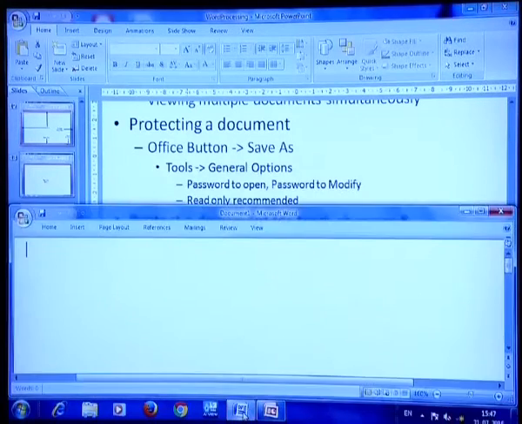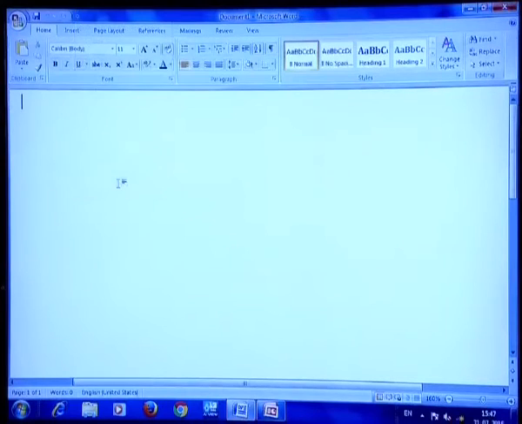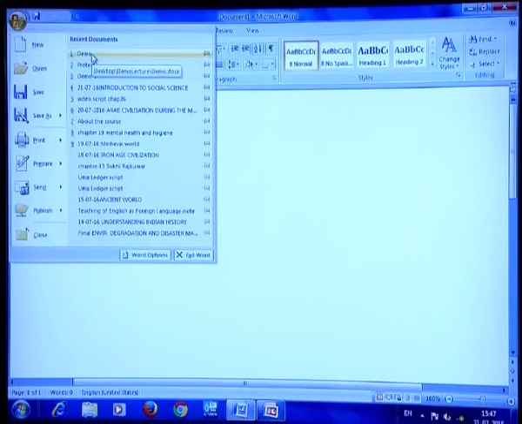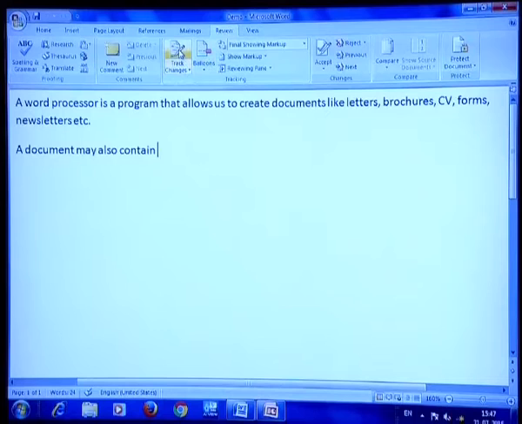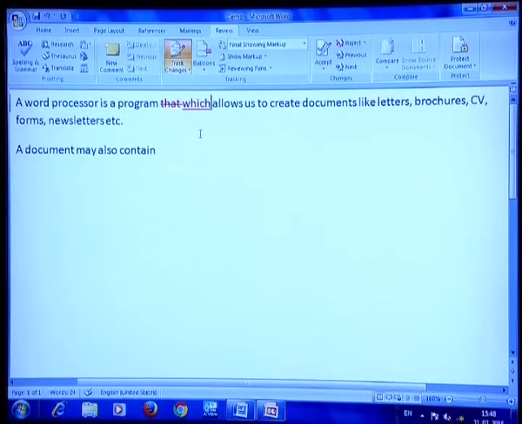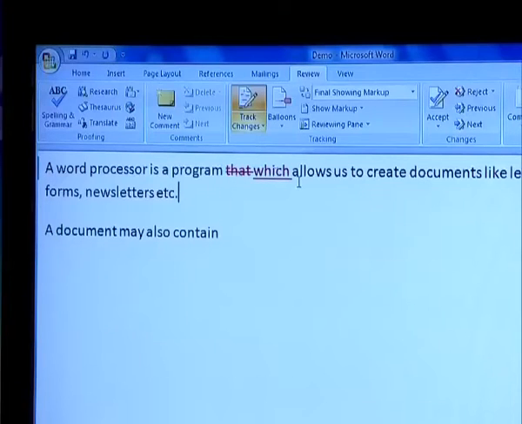I start Word again, minimize the ribbon, I deselect it, I open a document. Let me say demo. I have opened it. I go to review, then I say track changes. I click it. Now, whenever some change is made to this, those changes will be tracked. Now, let me say that allows, let me convert it. Instead of that, I want to write which. You see the change, it has cut that and it has written which. So, it means earlier there was that, now it has been made which.